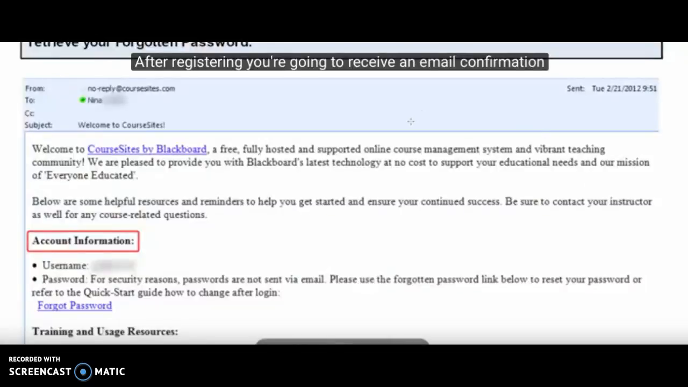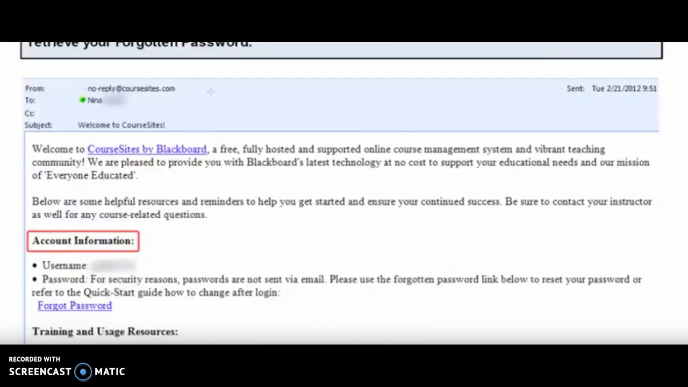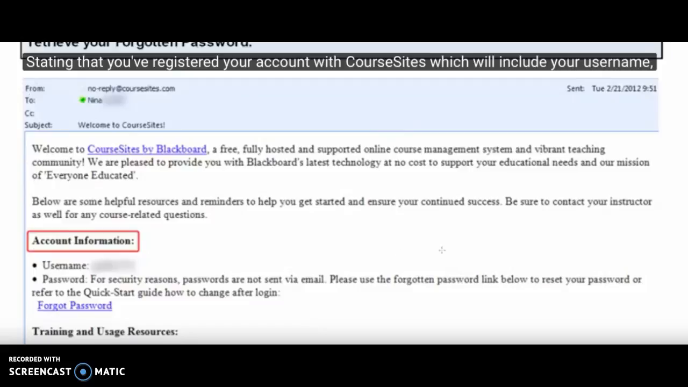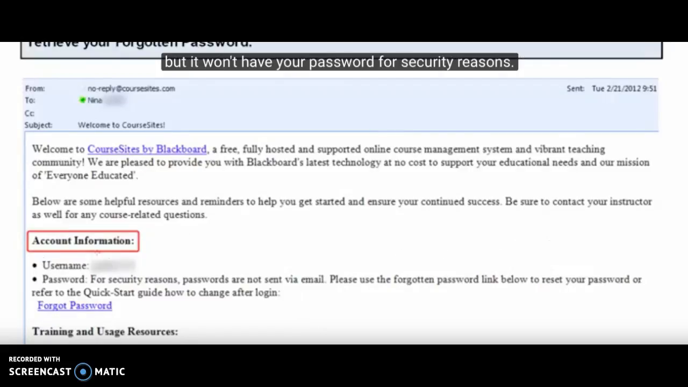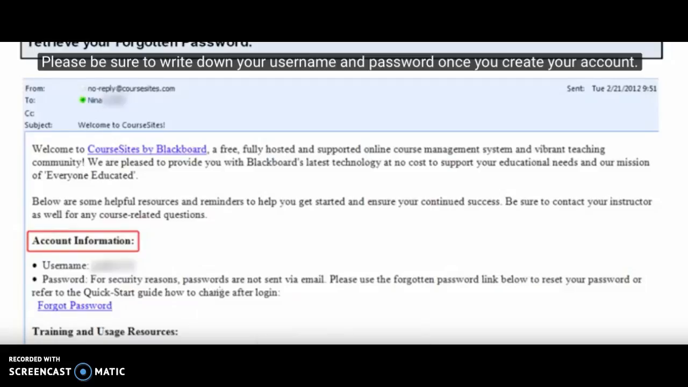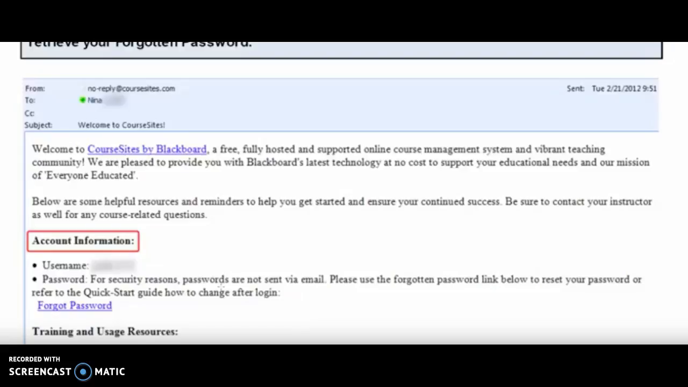After registering, you're going to receive an email confirmation stating that you've registered your account with CourseSites, which will include your username, but it won't have your password for security reasons. And because we only can use the invitation links once, please be sure to write down your username and password once you create your account.